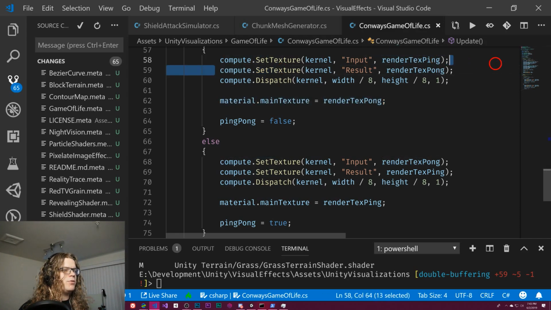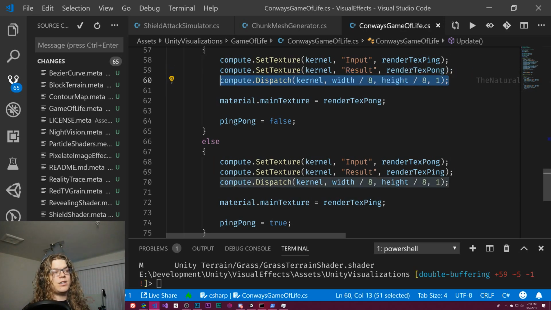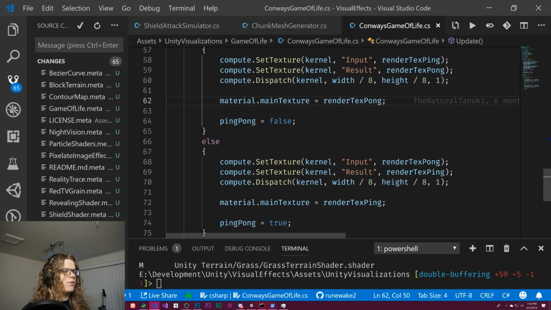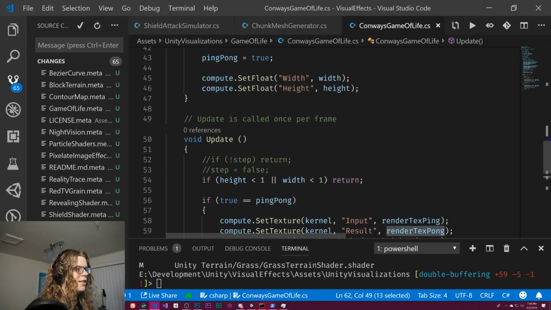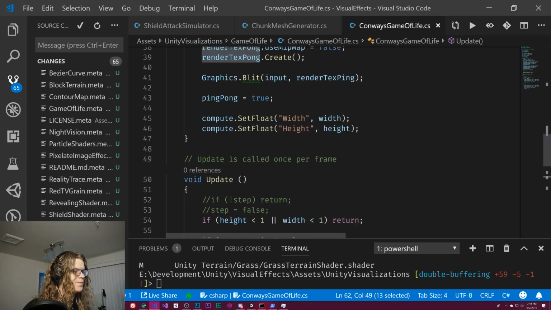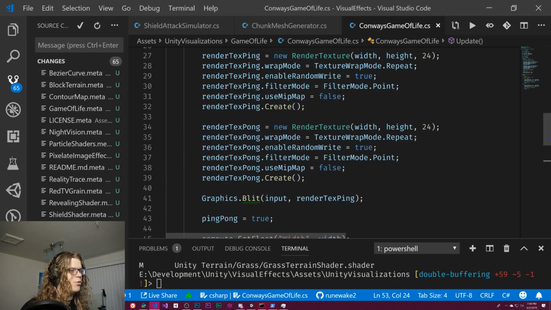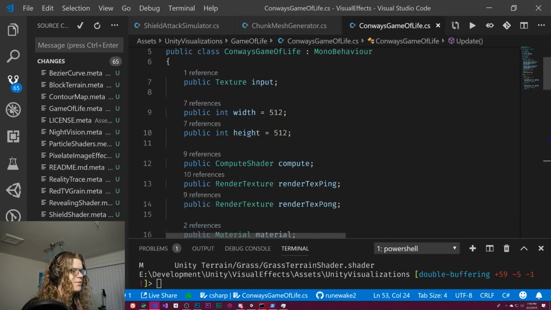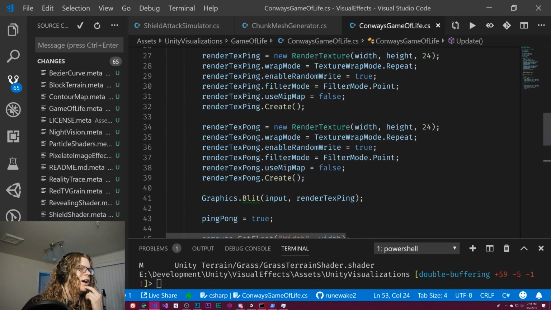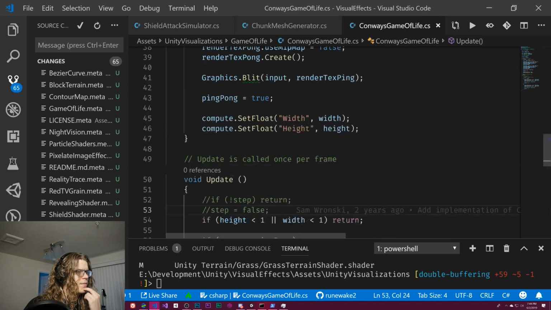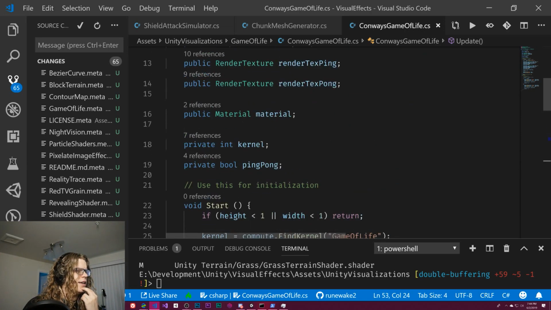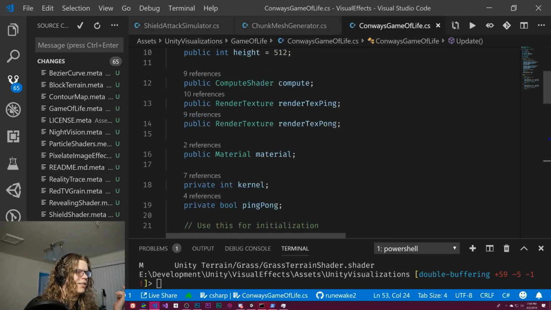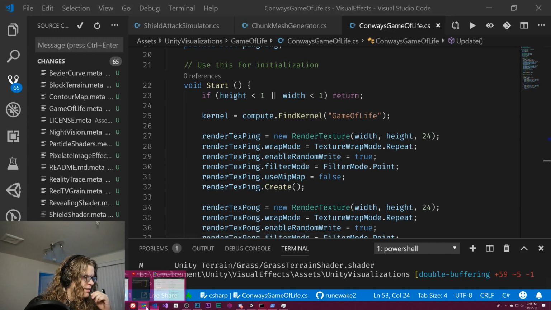So our compute texture gets run right here with the dispatch, and then with the main texture for our material, we set that to be our render text pong, and so we actually get the result to be updated, and that looks good. Neat. Some commented code. That step stuff was mostly for debugging, so that's fine. Doesn't look like that exists anymore, so that can be pulled out. And other than that, it looks perfectly okay, I think. Okay, well that was easy.